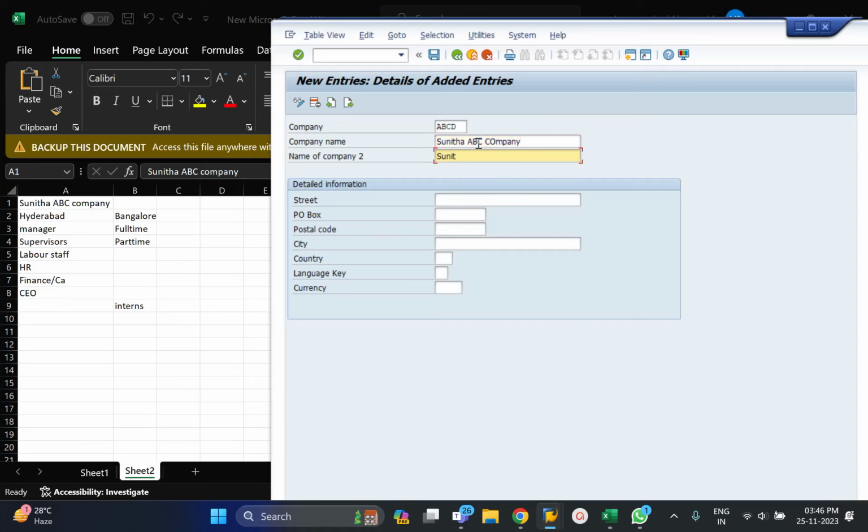Okay, Sunita ABC company. Okay, next, this is the main office address. So you might have sub addresses like Hyderabad and Bangalore. In Hyderabad, there might be some more bifurcations, like one in Malakpet, one in Dilshuk Nagar, one in Nagole, LB Nagar, something like that. But this is the head office address. So I'll put some random address here.